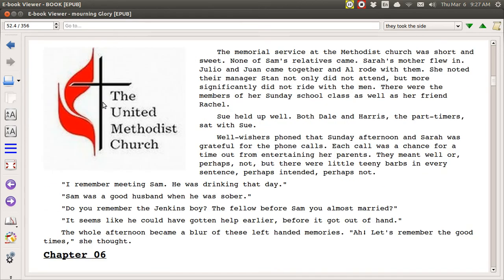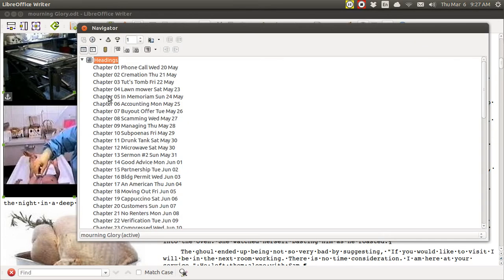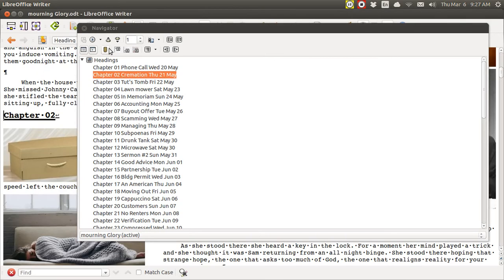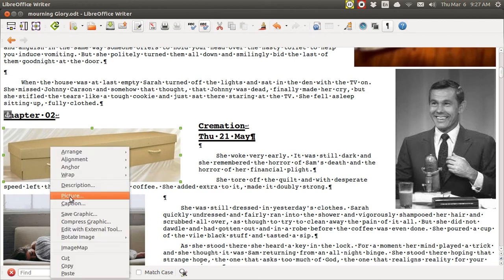Let me go back over to the word processor file and go to chapter 2. And the beginning of chapter 2, when I hit F5, I'm going to go right here. Boom! I'm in chapter 2. And you see this picture? It just seems wrong. I don't know what the deal is. Well, when I tap on the picture, there's the anchor right there. So why isn't it doing it? Well, let's go to picture.